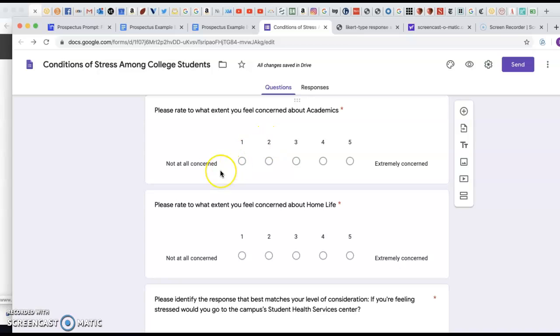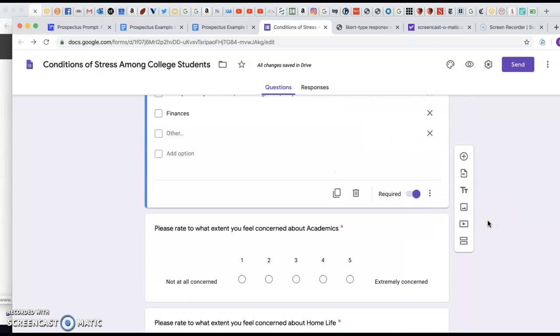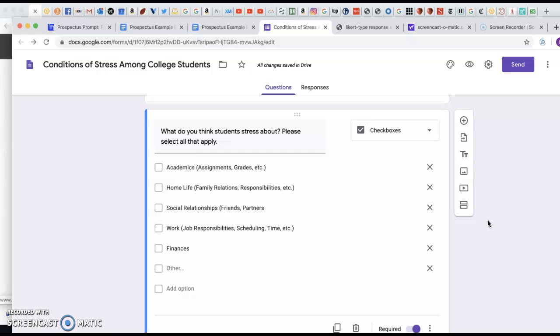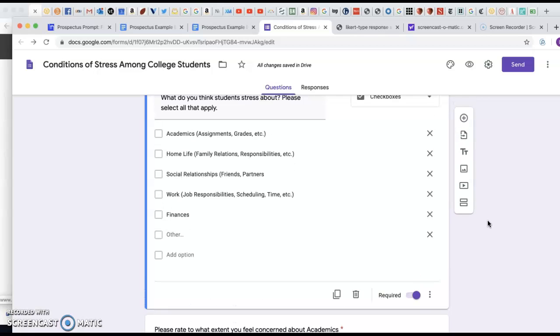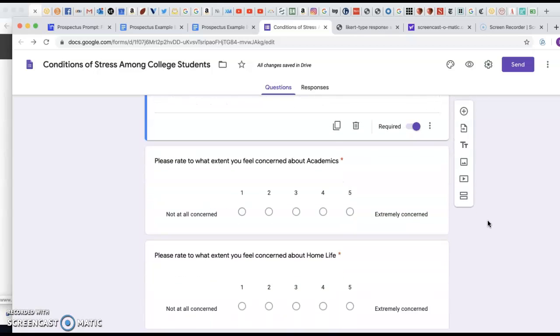The next few questions exemplify the typical Likert scale response. Please rate to what extent you feel concerned about academics. Notice that that is one of the questions I chose here. So your survey questions ideally should be related to each other. One of the options for what do students stress about is academics, so I wanted to see to what level of concern is someone, what do they experience regarding academics.